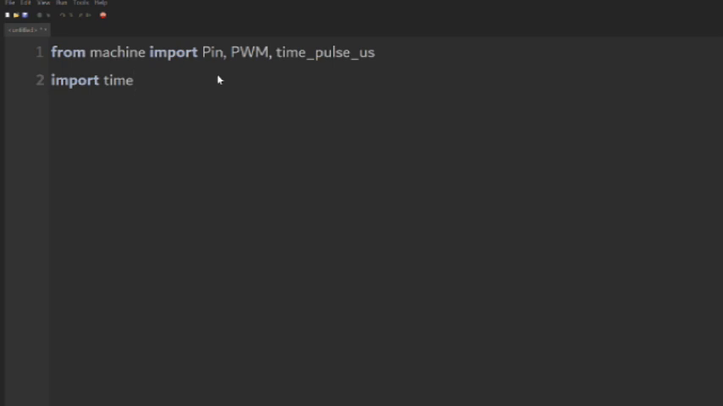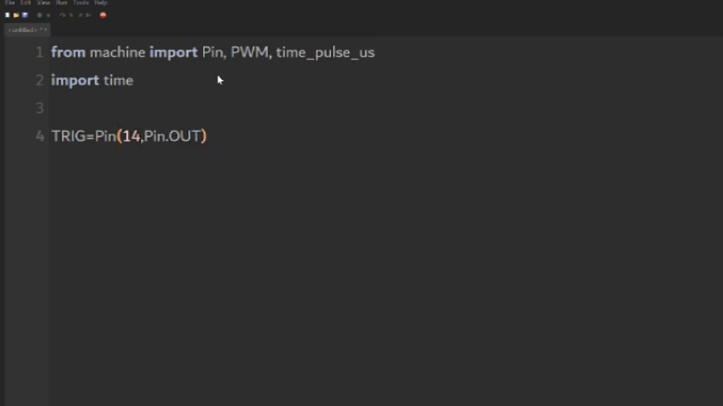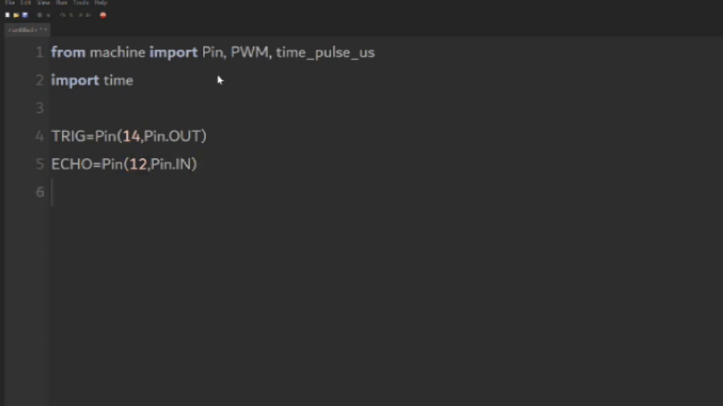And the next step is set up the connections. Trig means trigger pin of ultrasonic sensor is connected to the D5 of ESP and it is kept as Pin.OUT. That means it is an output pin. And the next pin is echo pin of ultrasonic sensor and it is connected to the D6 pin of ESP and it is kept as Pin.IN. That means it is the input pin.